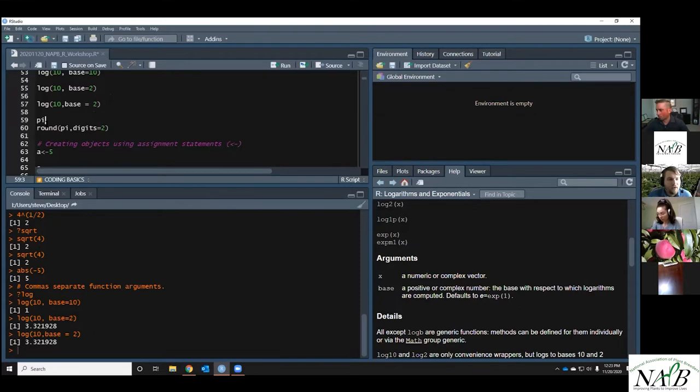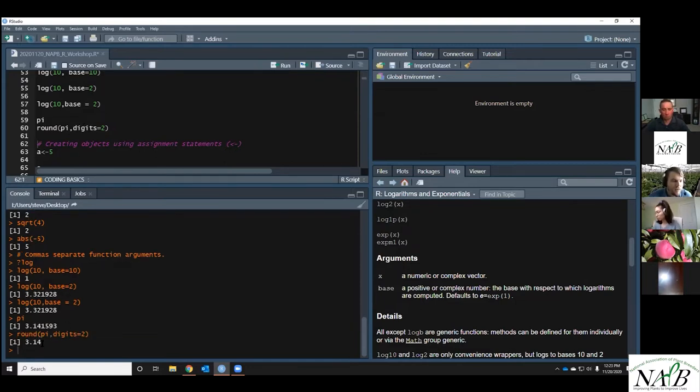Okay, so another example of this is, for example, we have pi, but do we really need to save all of the digits of pi into our memory? We can round very easily with the round function, and then we can use the argument digits equals 2 to round it to 2 digits. So we do that. 3.14 is commonly what most people use for pi if they're doing quick analysis.